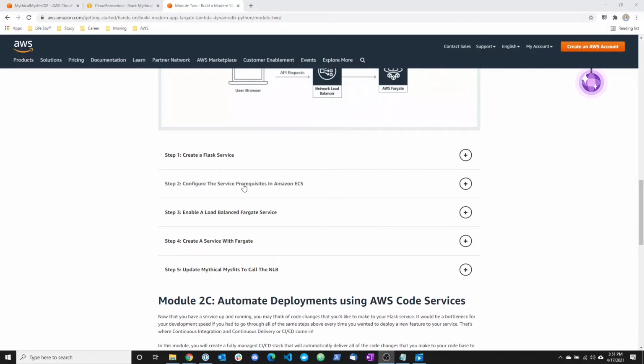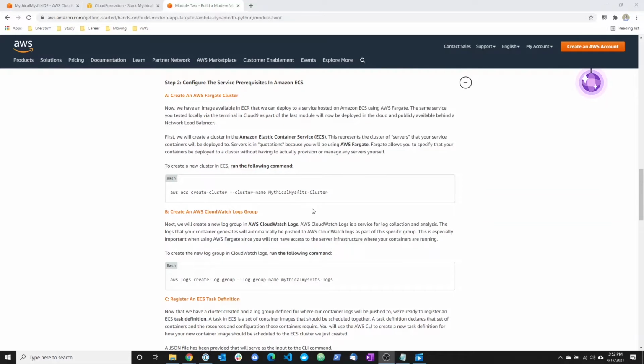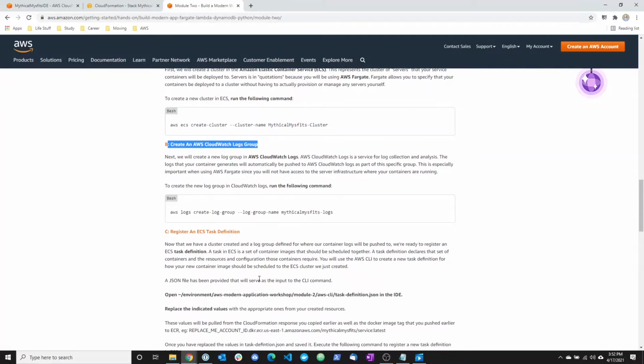So that is good. We just created the Flask service, so the next thing we need to do is to configure the service prerequisites in ECS. So let's take a look at that step. Okay, so it's saying that we need to create a Fargate cluster in ECS, set up the CloudWatch log group for that, and then register the ECS task definition.